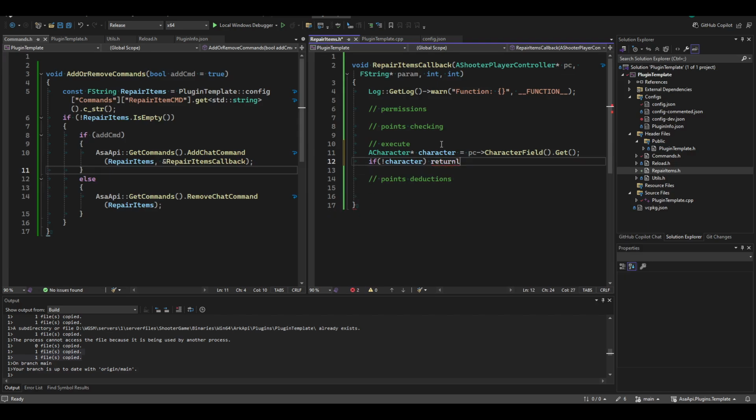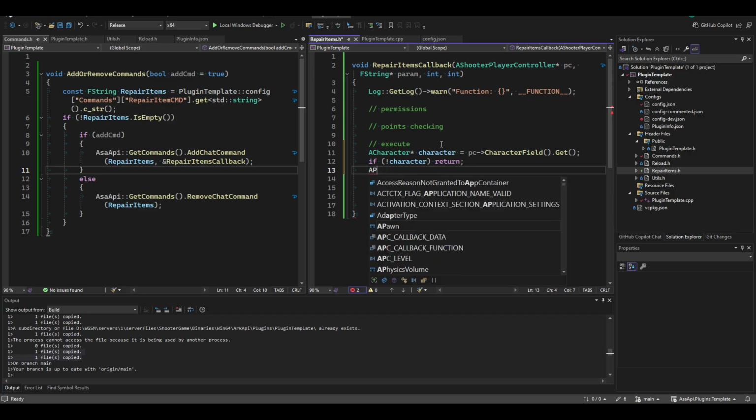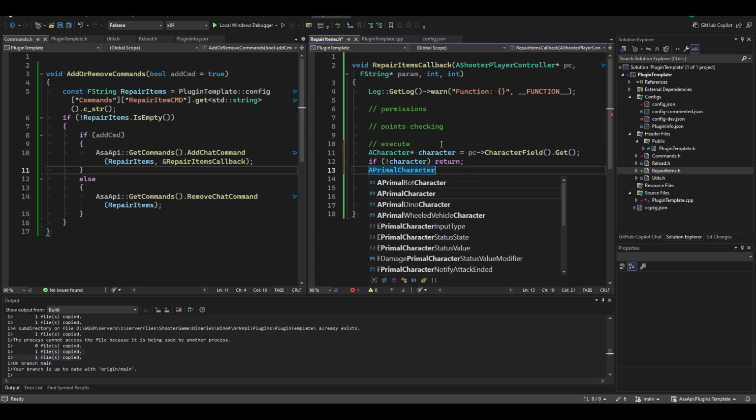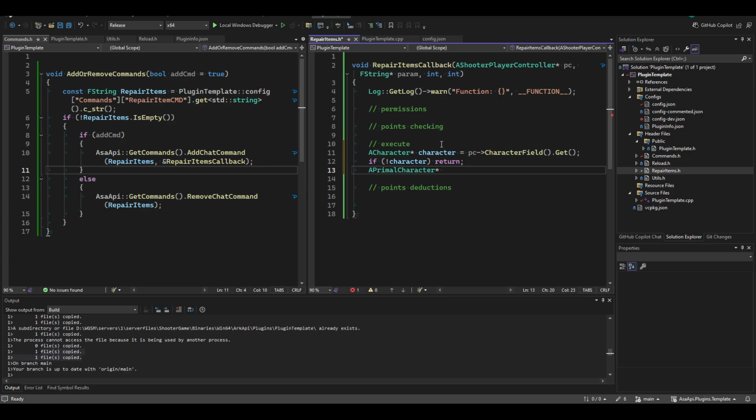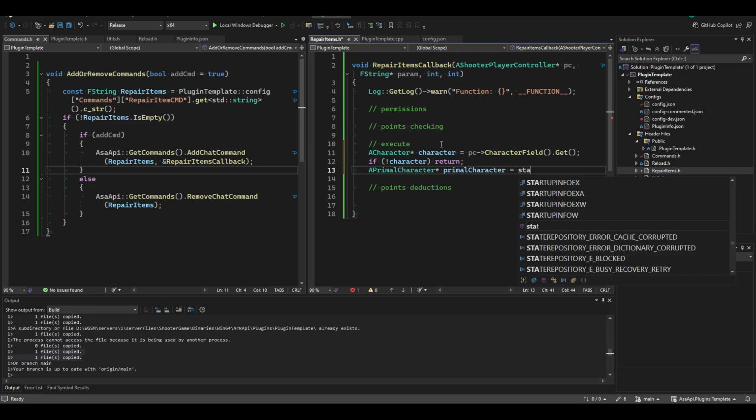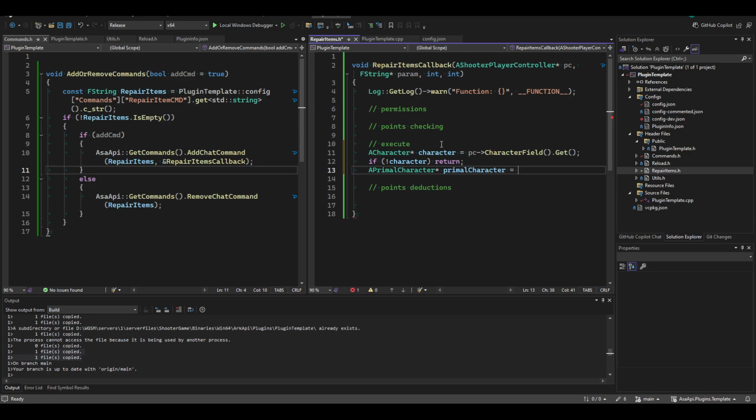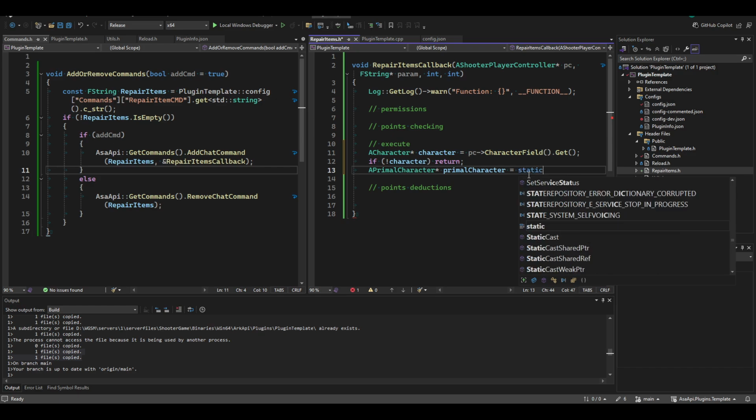For you to not receive a crash, you must do it like that, or else you might have a crash if you don't put some fail safes. So this one, we are casting the character to a primal character because this one is different. There's a lot of different things, like player controller, a controller, and then primal character and a character. There's a lot of things. So we're just casting.